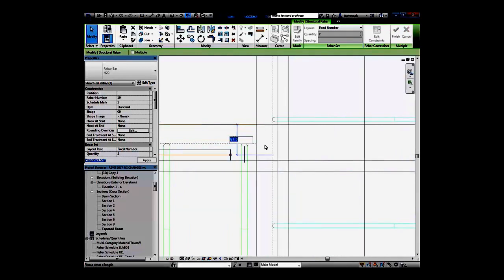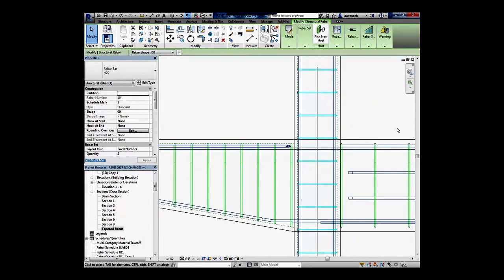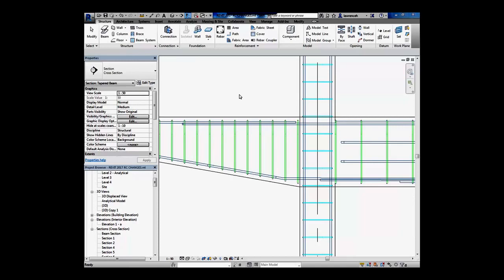Yeah. So in this case, again, we might want to go to 60. Okay, so much easier way of editing the constraints. The final reinforcement feature is going to be bent fabrics.